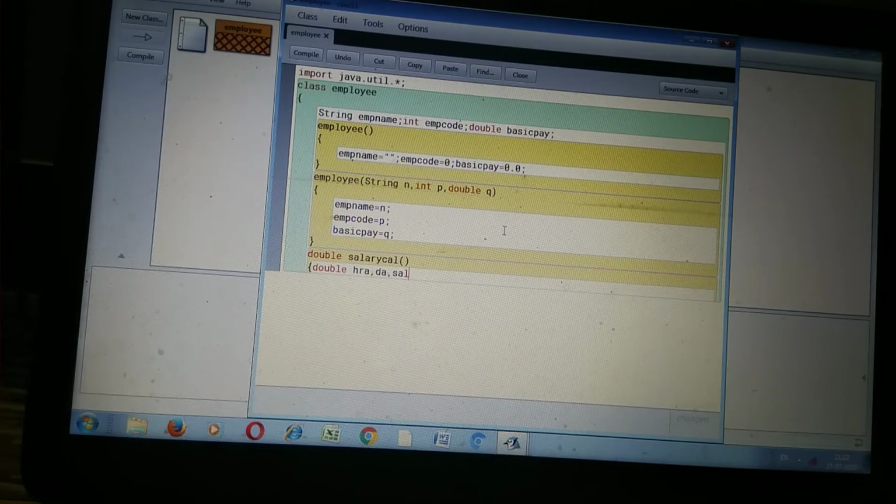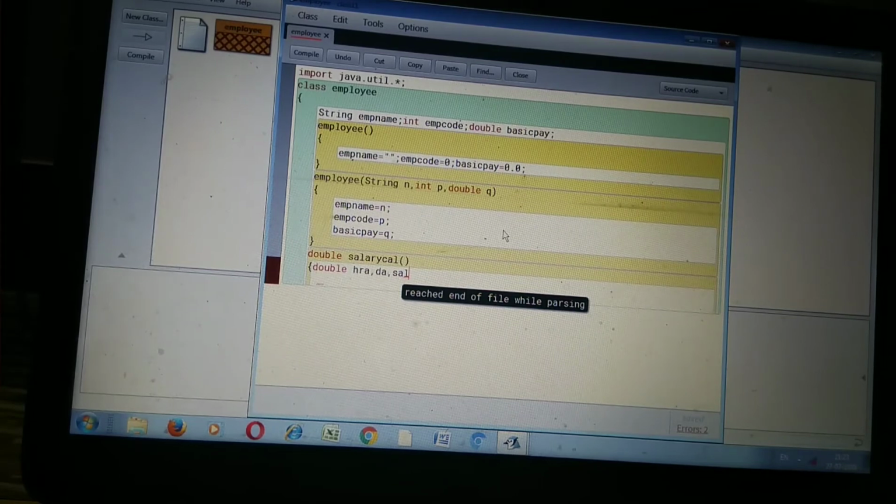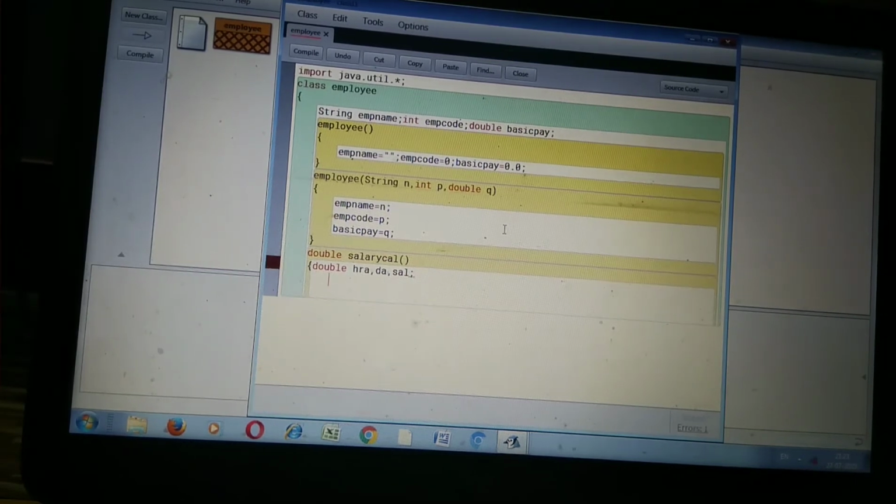After taking these three variables, now we calculate the salary.